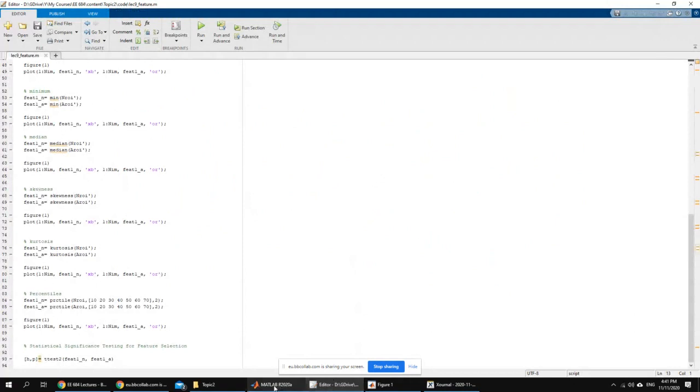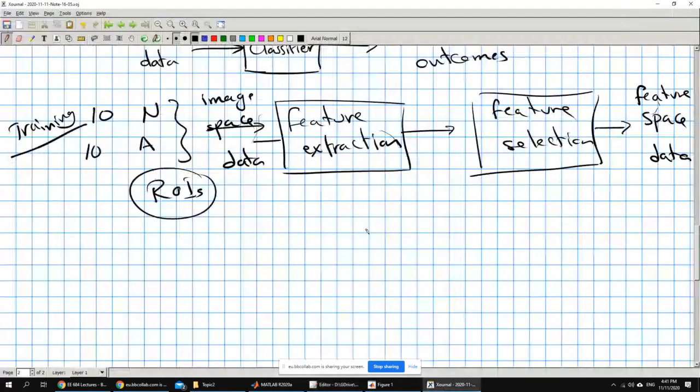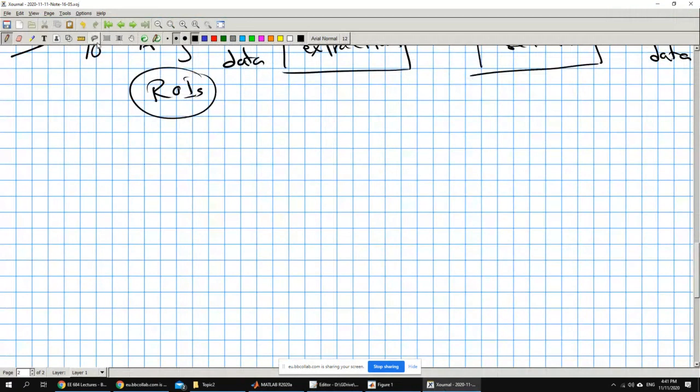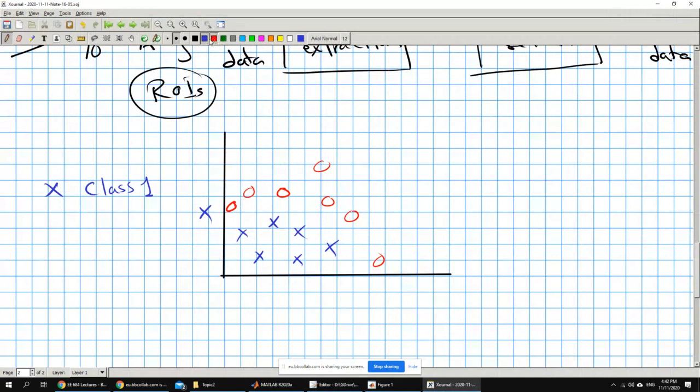Okay, so for example, if we have only two-dimensional space, this is one dimension, this is the second dimension. Basically we have circles and X's, like this, for example. These are my data, basically. This is a class, this is class 1. And the circles are class 2.